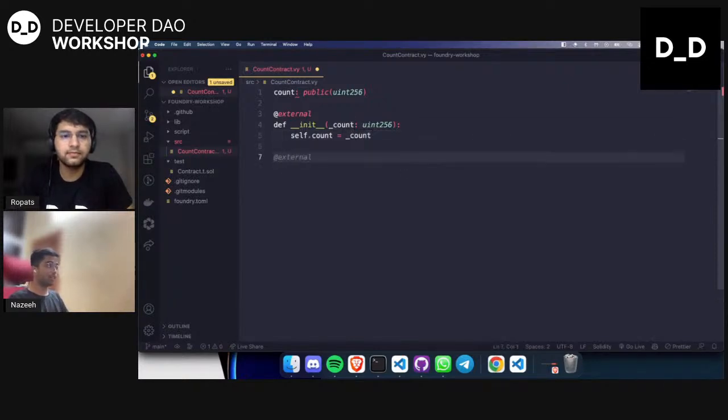After that, we are going to have increment, decrement, and set count functions. So again, external and def set_count. Here we also need to accept an argument to set that variable, just like this, so that we can set the value of our count. I'm going to hit tab again. You can see I'm accepting a count variable, and I'm assigning that value to our count variable over here. And now we need to define increment and decrement functions.